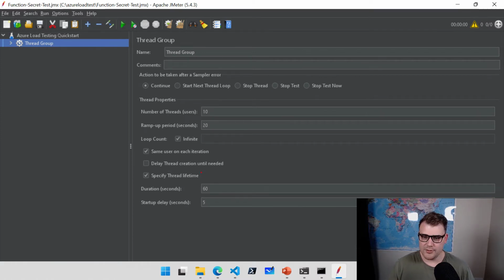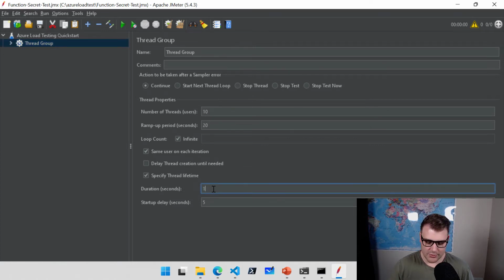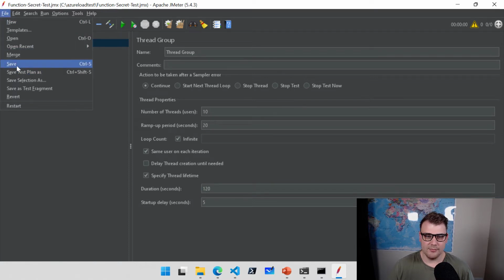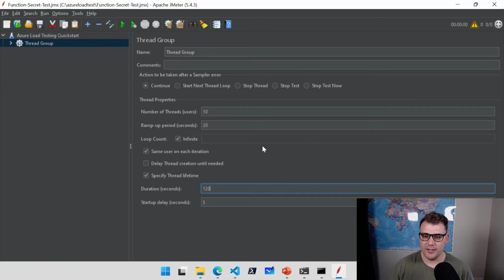We can see some interesting things, like the number of threads was 10. That's what I set it to in that JMX file. The ramp up period was 20 seconds, and the duration that I wanted to run for was 60 seconds. If I wanted to, I could modify this here as well. If I thought, hey, I want to run my test now for 120 seconds, I could do that here, and then go ahead and save my plan. I could override the file or create a new one, and it will create a JMX file for me from all of the settings that are here in the user interface.